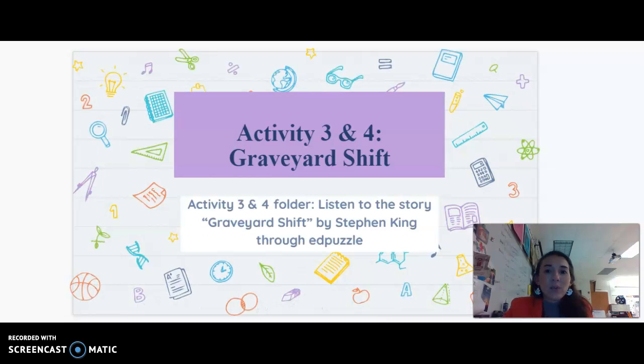Activities 3 and 4 are our new horror story Graveyard Shift, which is written by Stephen King. Stephen King is notorious for writing wonderful short stories. I know his novels are definitely more well known. However, he started off in short story, and so that's why we're going back to his roots.